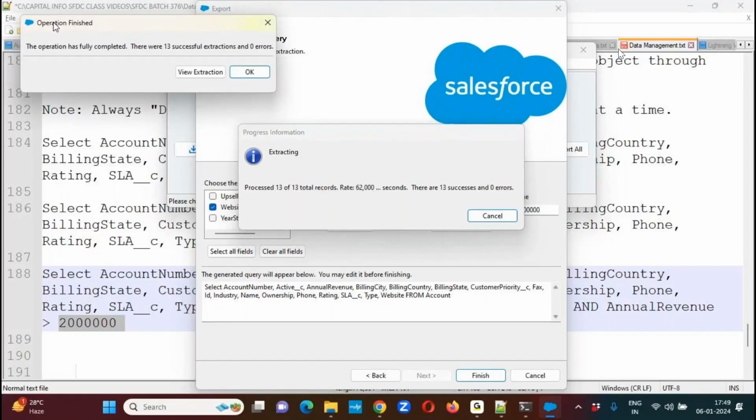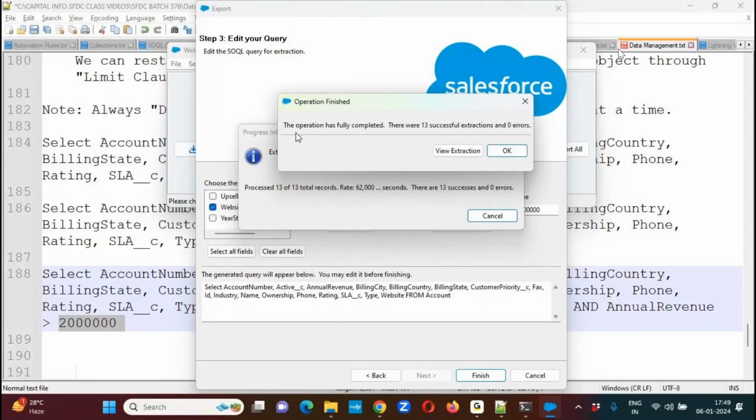Now it is giving the confirmation over here. The operation has fully completed. There were 13 successful extractions and 0 errors. That means there are 13 records available in your account object which have been exported successfully without any failures. Okay, now click on the OK button here.